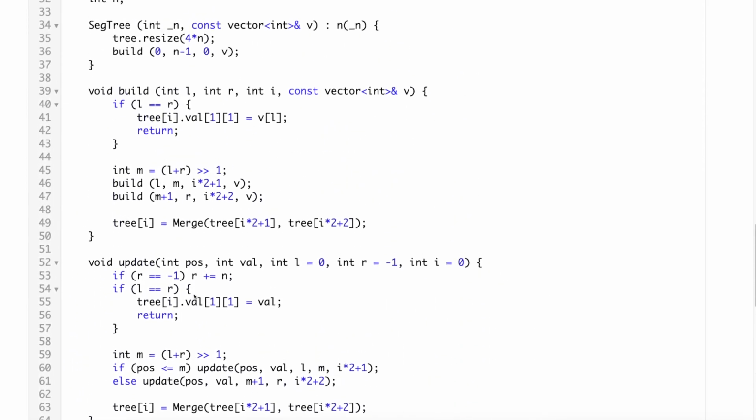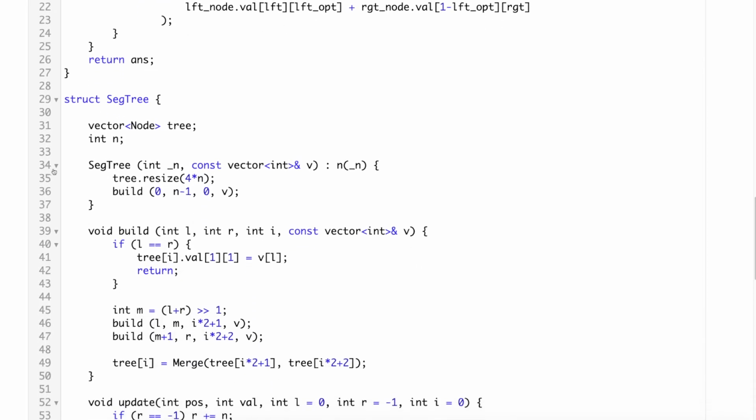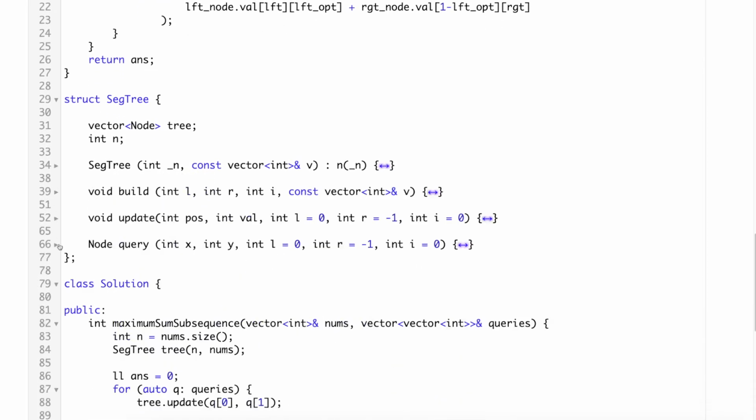Coming back to the segment tree, there are 3 functions here: update, query, and build. Build will simply build the segment tree initially for the given vector, update will simply update the position with this particular value, and query, as the name suggests, will query in a particular range.